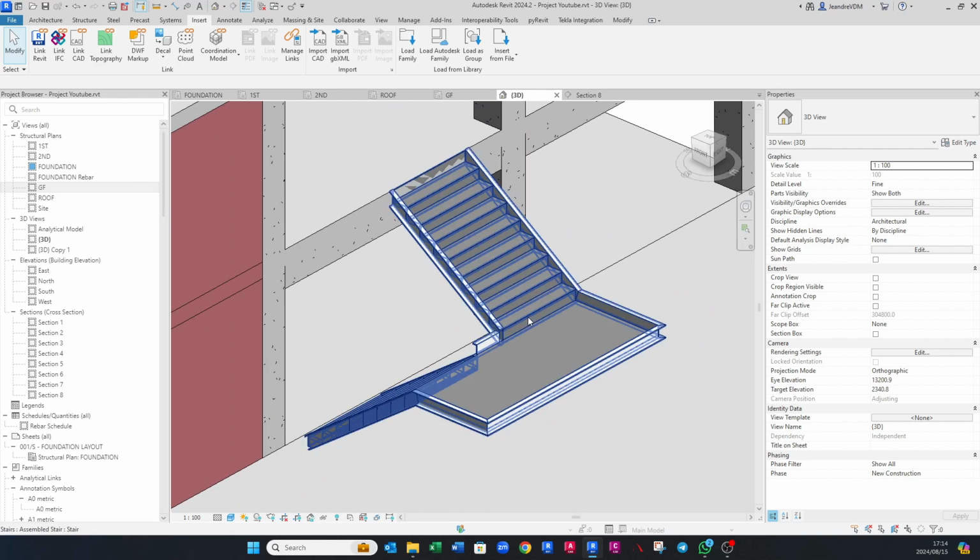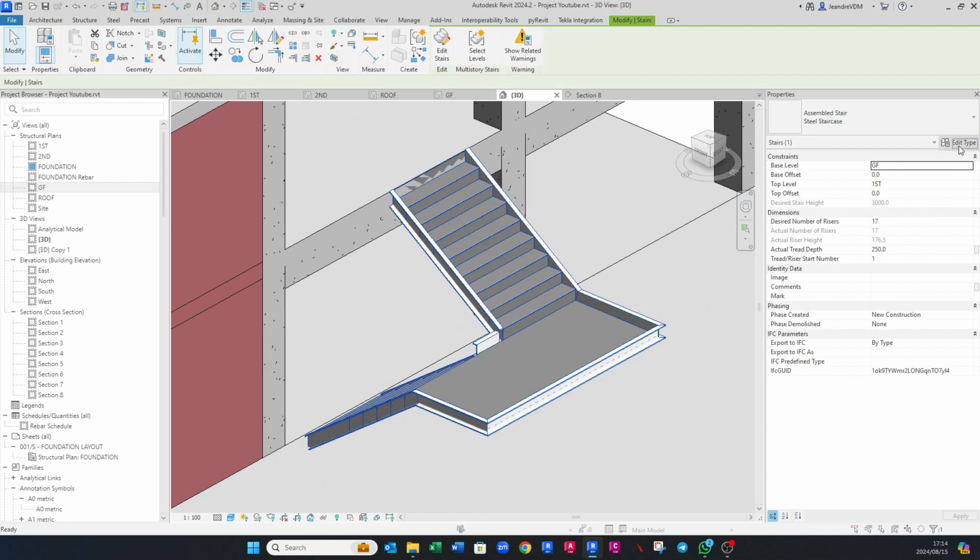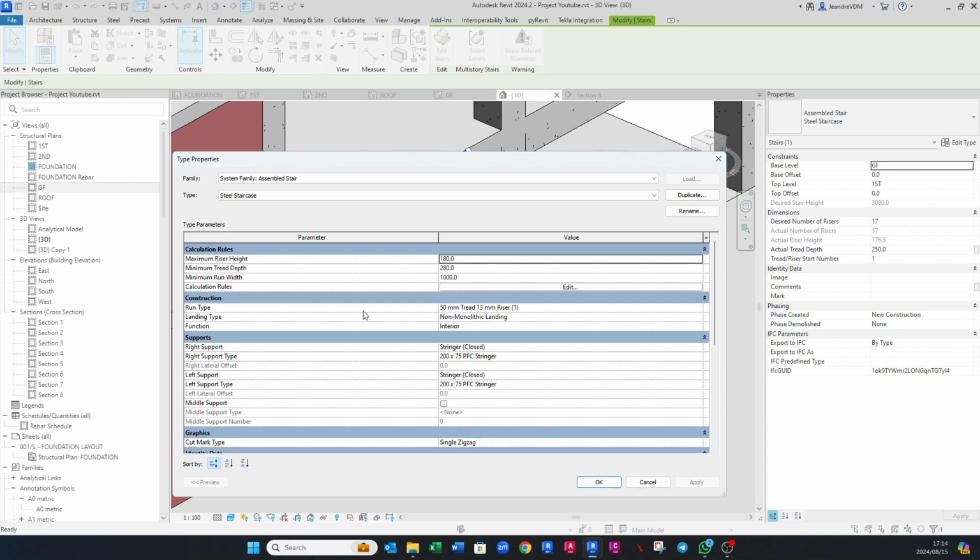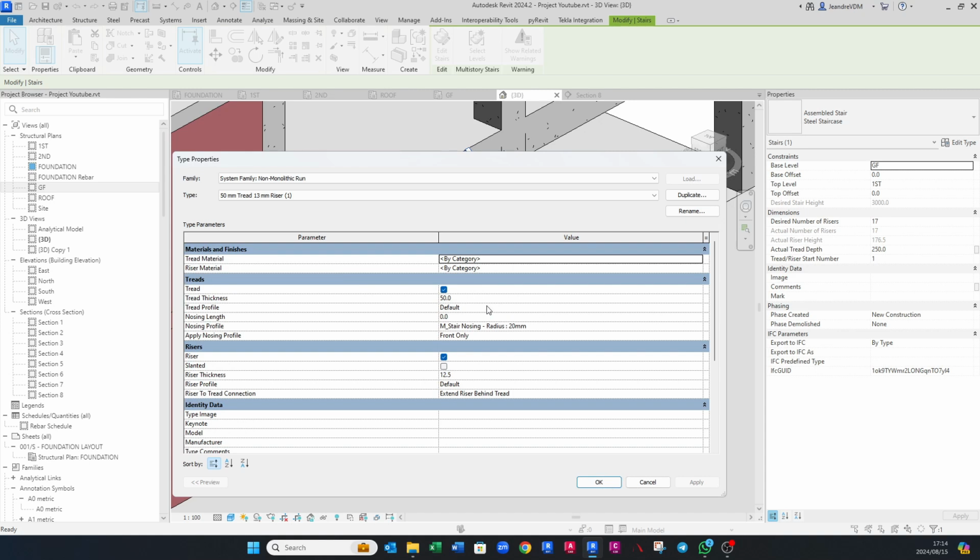Okay, so now we're going to go in here and say edit, but now we're looking at the run type. At the moment we have a 50 millimeter tread with a 13 millimeter riser, but we want to make our own one now. Say duplicate and just call this vastrap plate. Say okay, and now we're going to change everything in these settings.